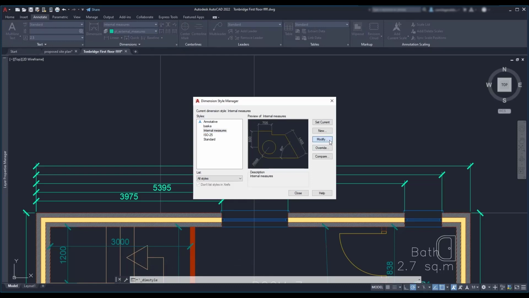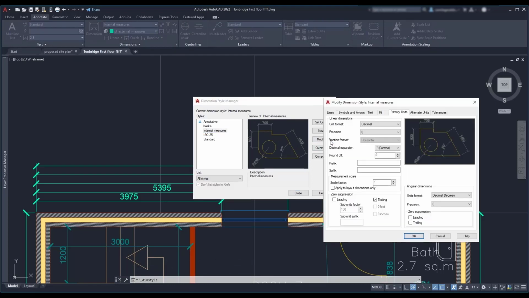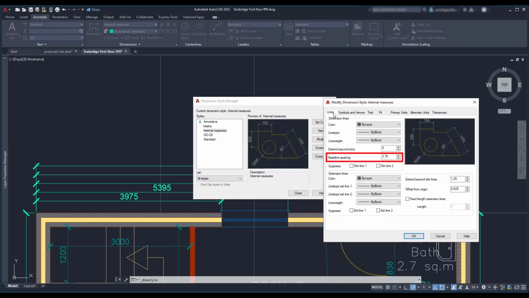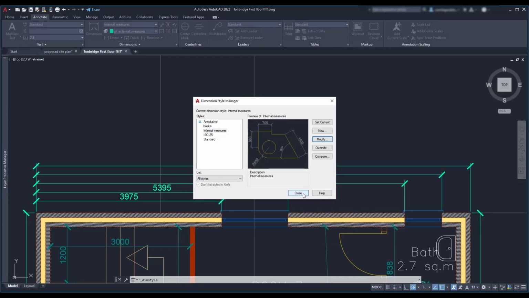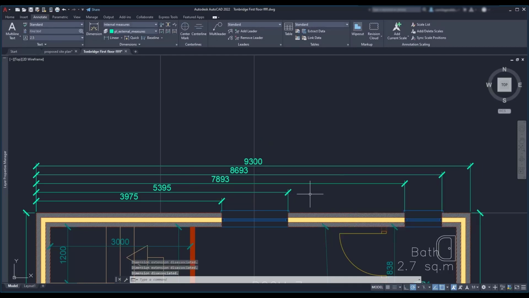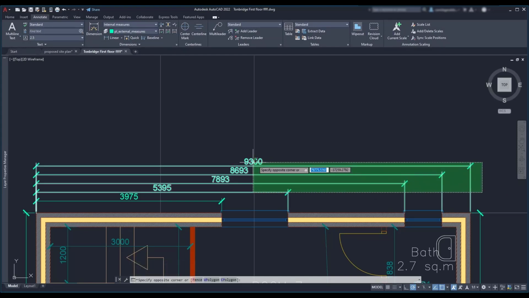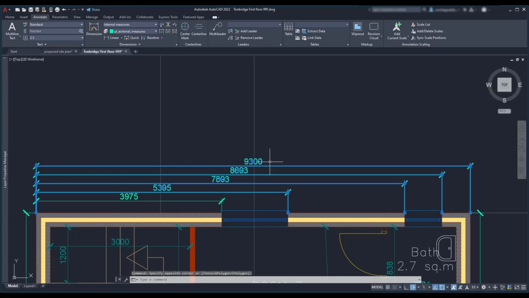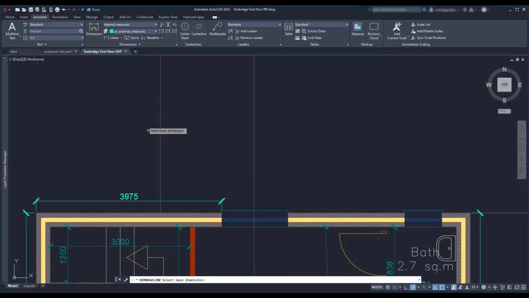I'm going to modify the current style, Internal Measures, and in the Lines section, we can change the baseline spacing. Let's increase it a little bit to 5. And then click on OK. OK, nothing has changed here. In fact, the new spacing only applies to the next dimensions that I will draw. I'm going to delete them and repeat baseline again, and look that the spacing is a bit wider than before.